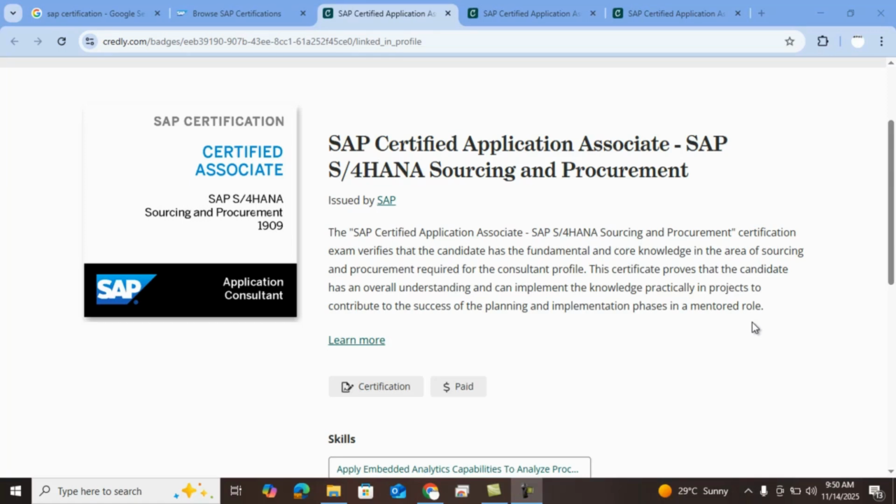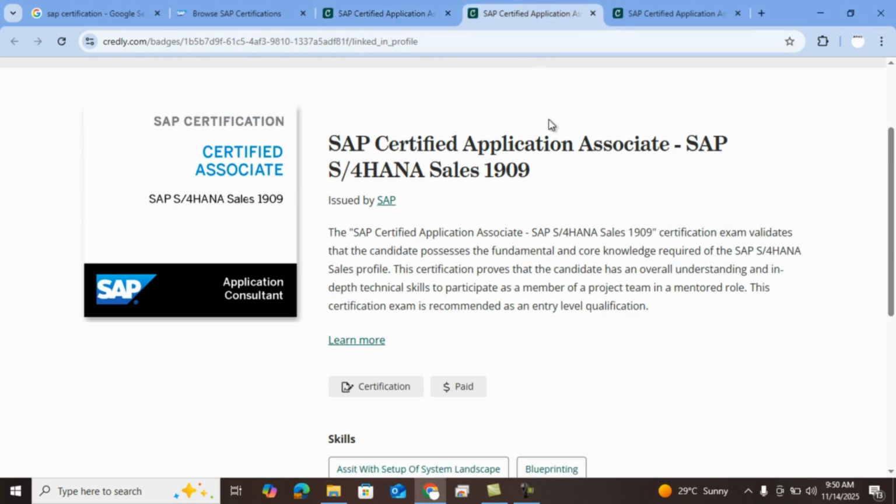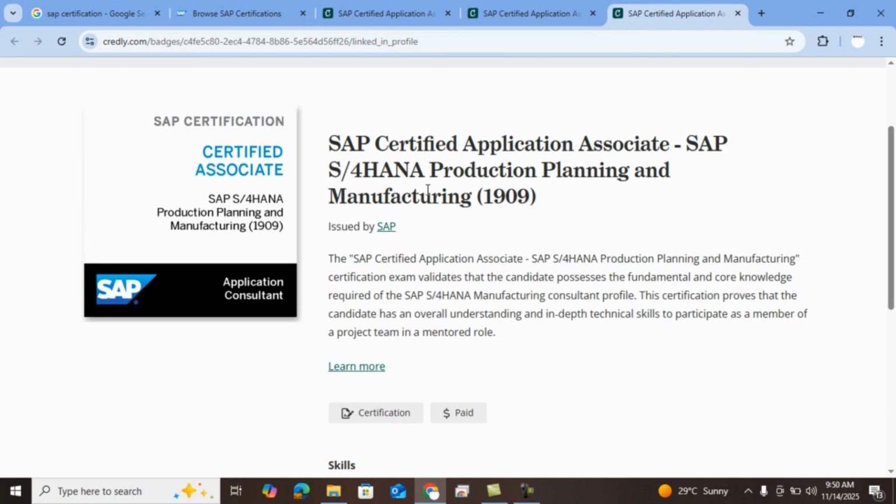Today I'm going to discuss SAP certifications, right? Maybe you have seen LinkedIn profiles where you can see multiple certifications for an SAP consultant, right? This kind of image in their profile. Sometimes one consultant may have multiple certifications. As an example, these are my certifications. I have completed sourcing and procurement, and also sales, and also production planning, and many more.